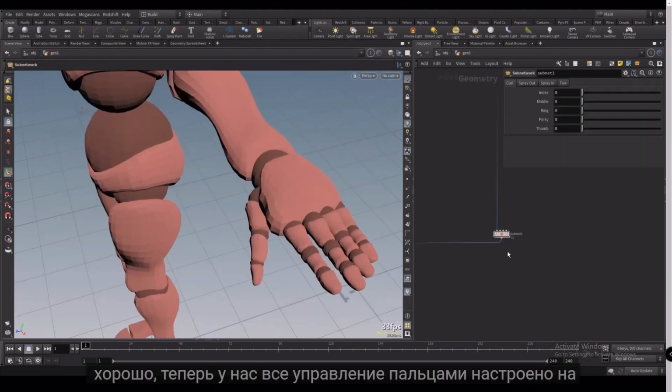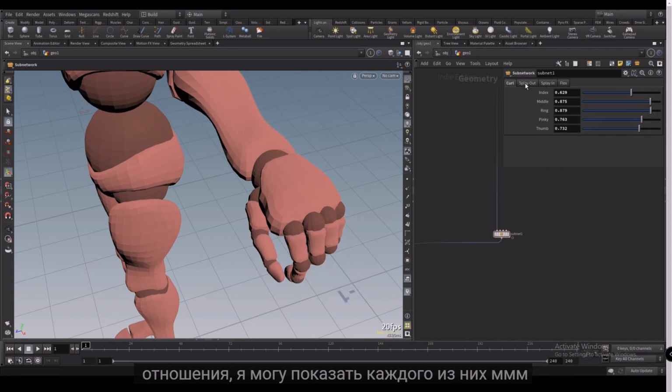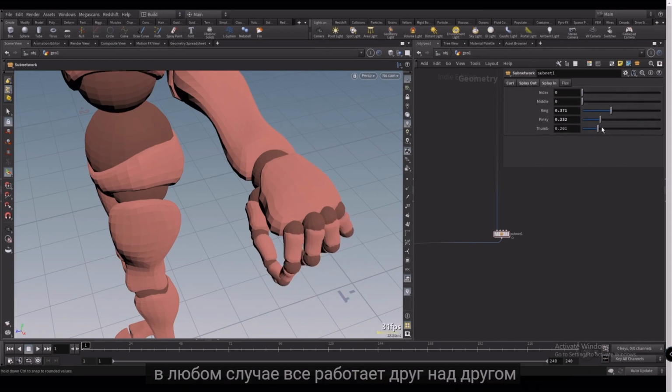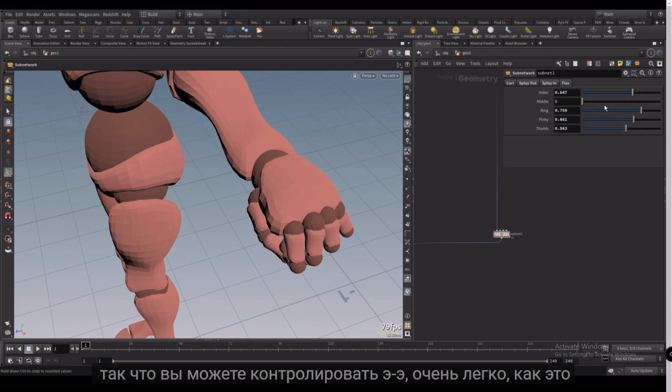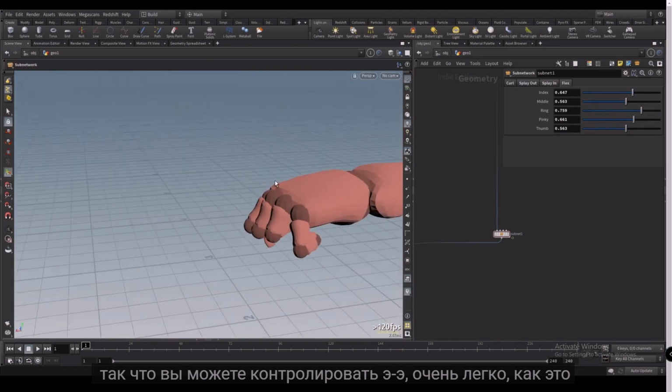All right, so now we have all of our finger controls set up into an HDA. I can display each of them. Either way, everything works on top of each other, so you can control it super easy like this.